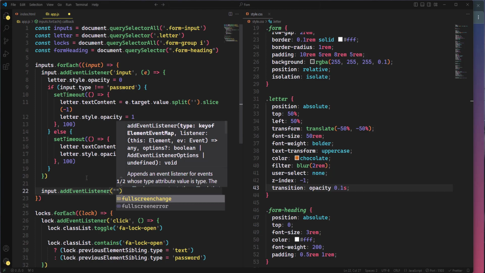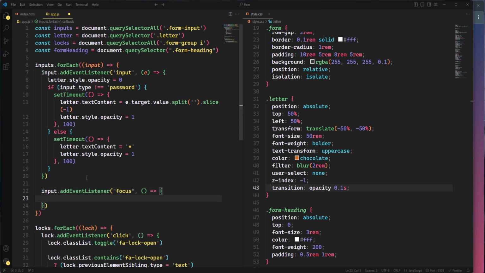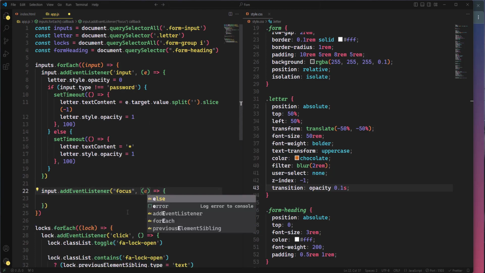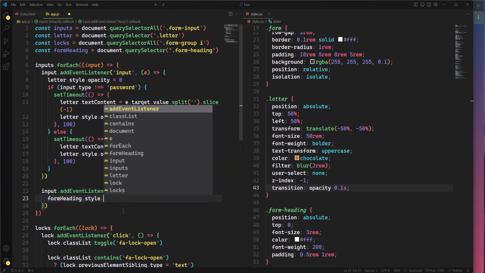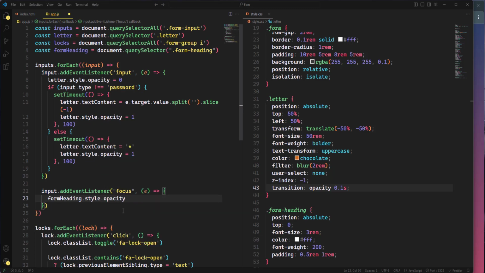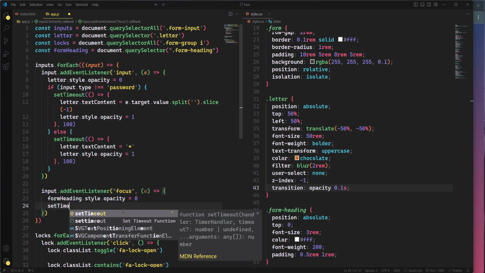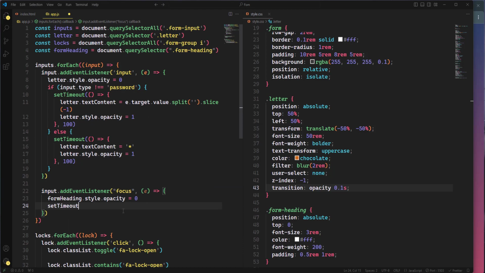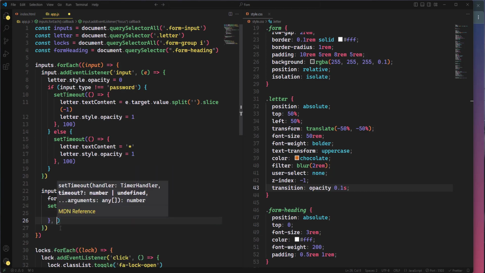So as I said, we have to add an event listener to the input field. The event is going to be focus. Let's add here callback function. We need to use again event objects. So as I said, the first thing that we have to do is to hide the form heading. So we need here form heading, then style, then opacity, and it's going to be 0. After that, I'm going to use again set timeout function. I'm going to change the text content with some timeout. So I'm going to add here a callback function. As for the amount of timeout, it's going to be 200 milliseconds.